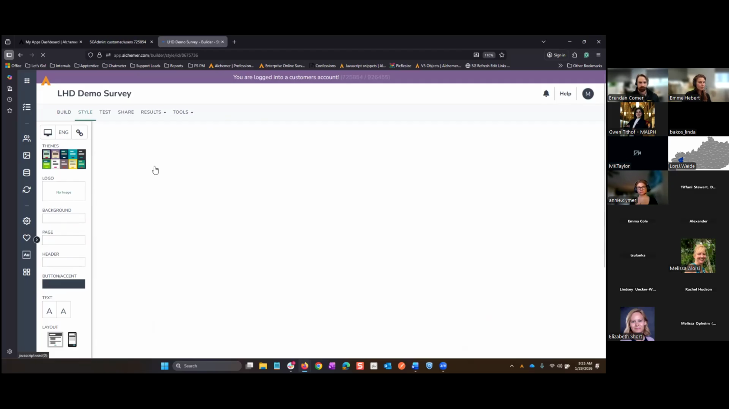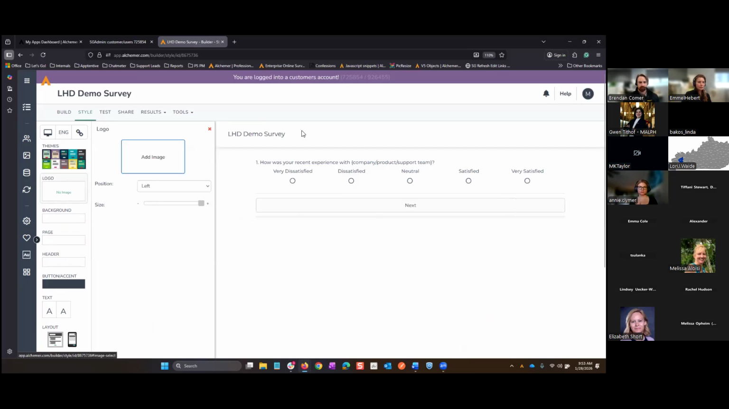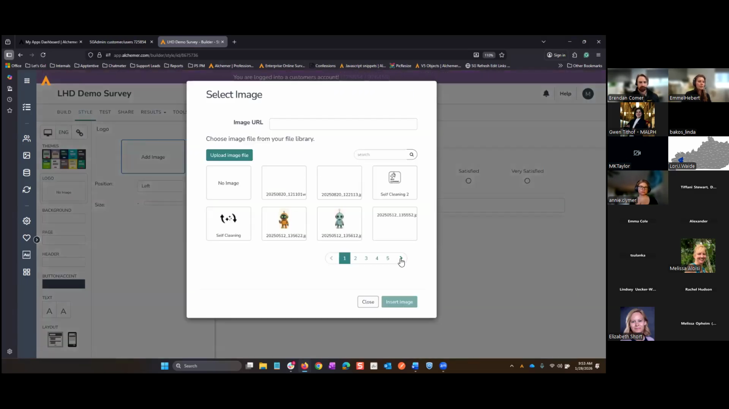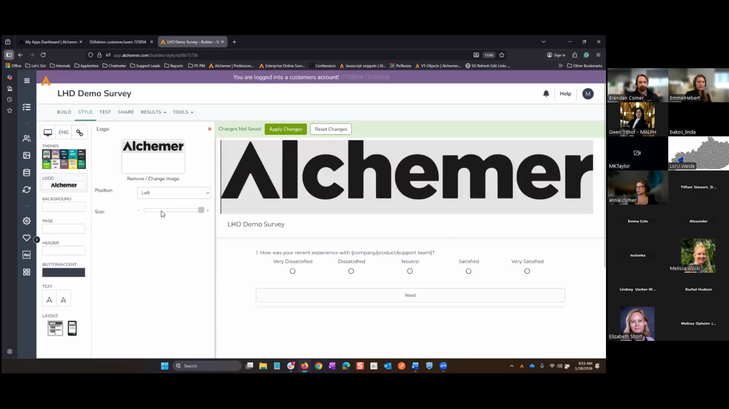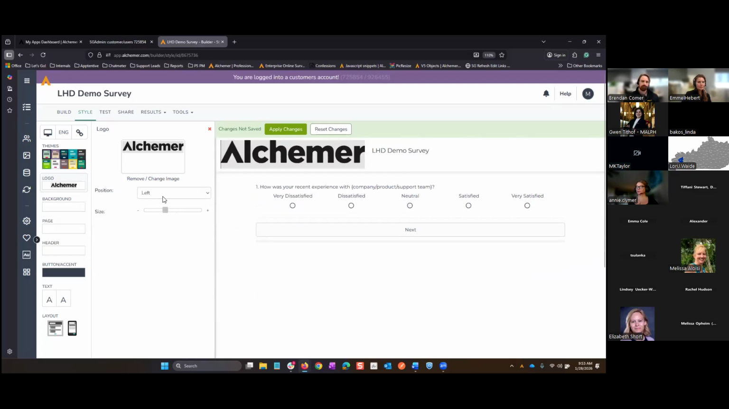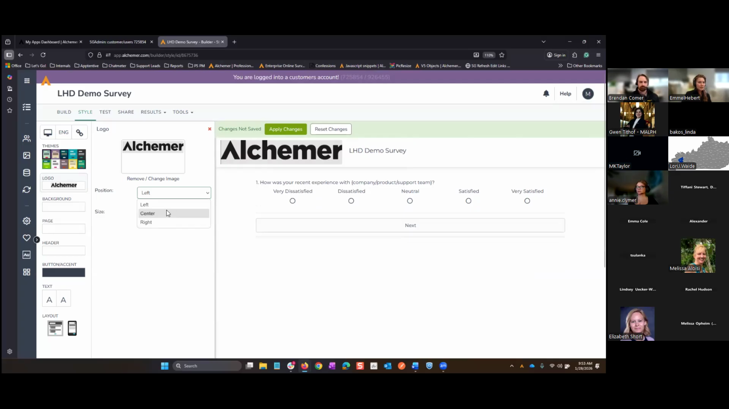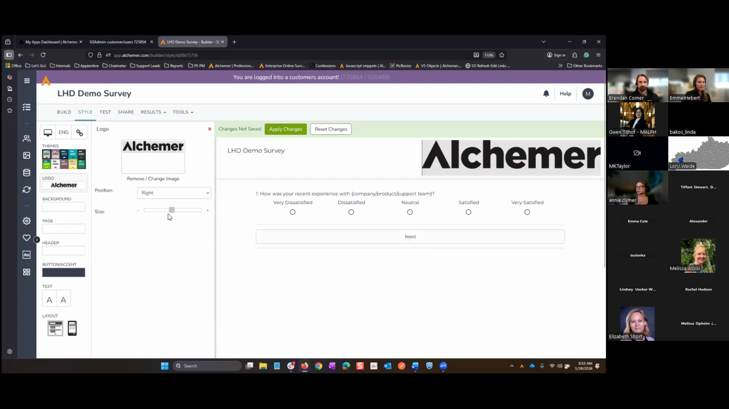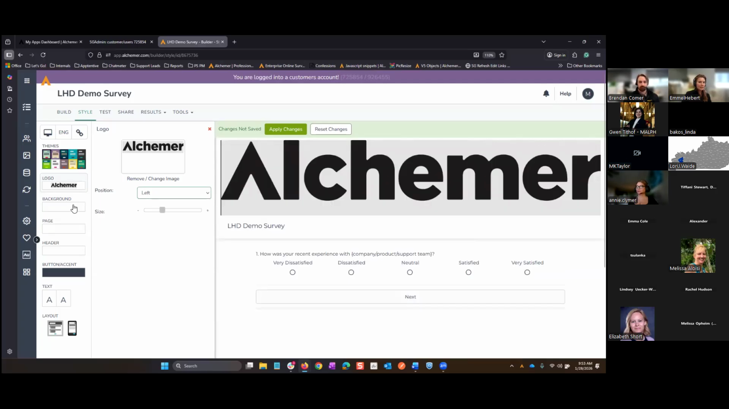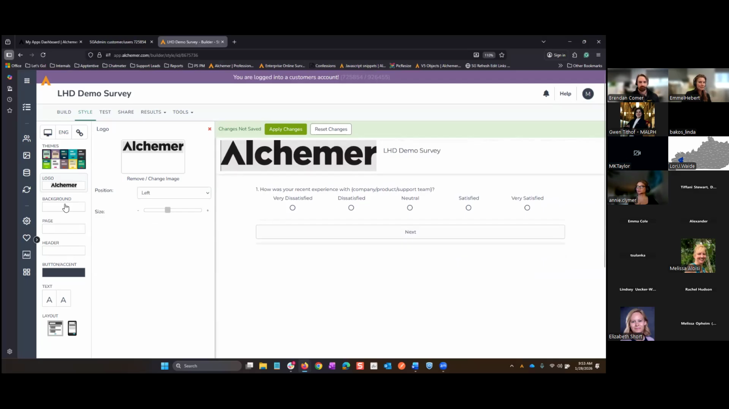But I can also build out the theme that I'm interested in. Now I can add my own logo by coming here and either selecting logos that are available to me that were already uploaded, or I can use an image URL. Now I know that I already have an Alchemer logo available to me. And you can see here that that's fairly large. So I can come in here and adjust the size of my logo. I do also have the ability to center that and modify that, and also make it to the right and modify that size as well. But I typically like that on the left and then modify that size.